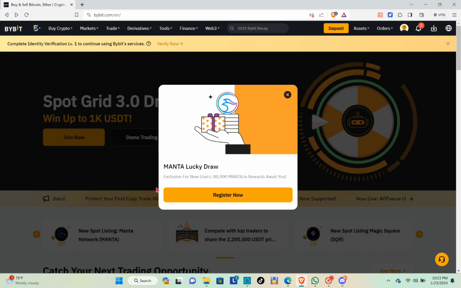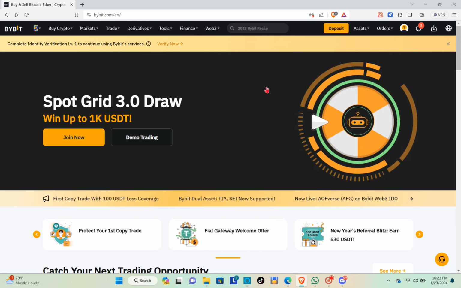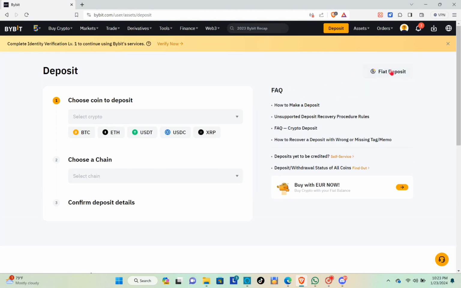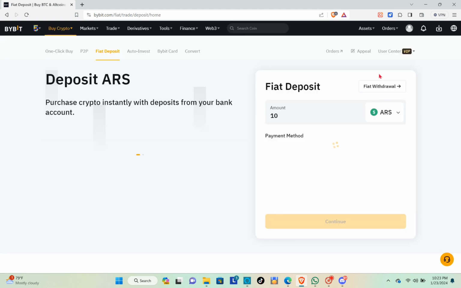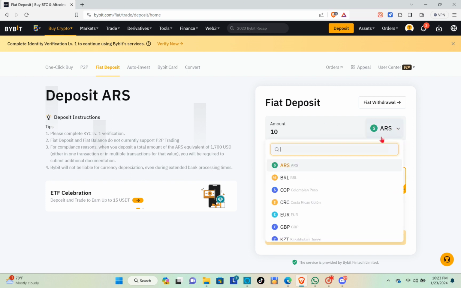Today I'll be teaching you how to deposit money in Bybit from a bank account. So the first thing that you'll need to do is log in to your Bybit account, and here at the top you can see the deposit options. You just have to click on it and then click on the fiat deposit.